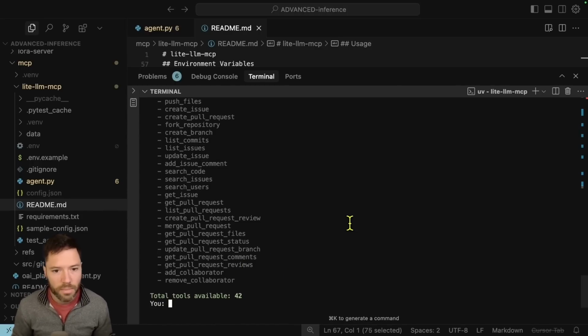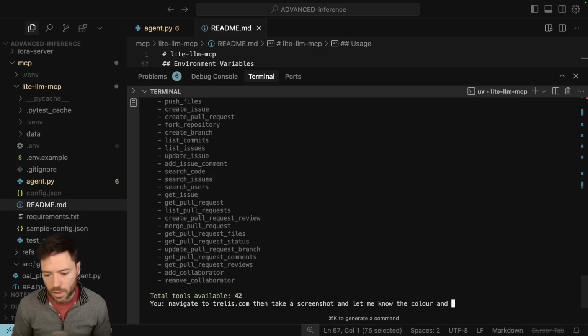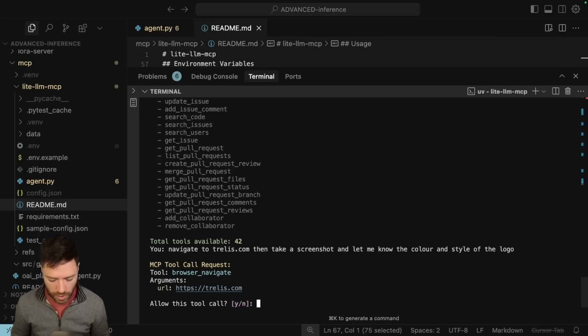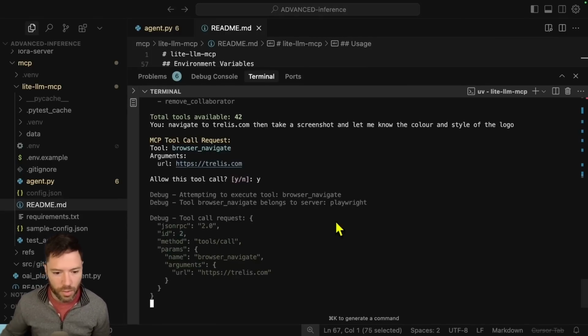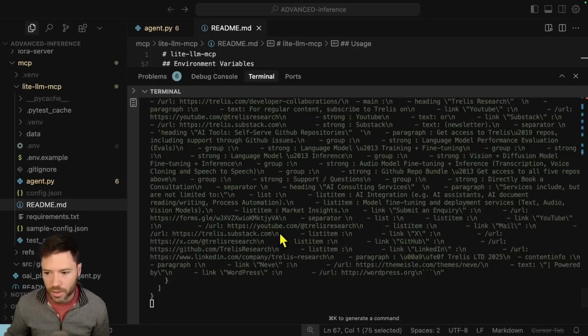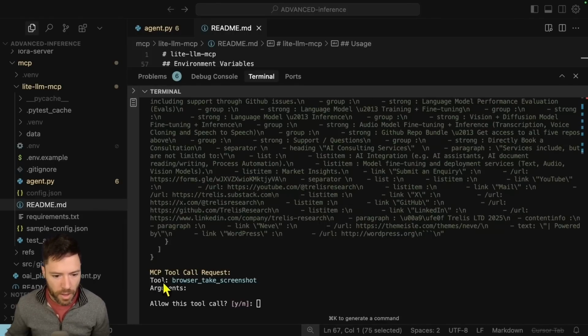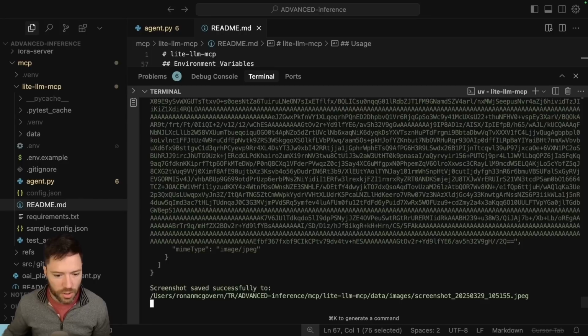And I'm going to say navigate to trellis.com, then take a screenshot and let me know the color and style of the logo. So I'll allow this tool call. It's going to navigate, which is what we want. You can see I've also got this approval mechanism built in. Now it's going to take a screenshot, which I'll approve as well.